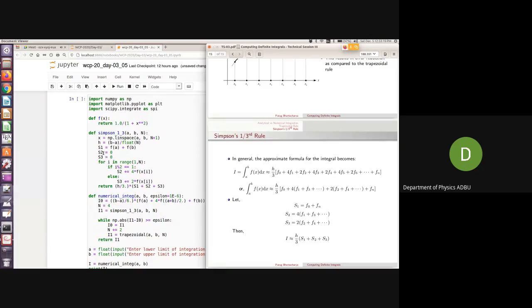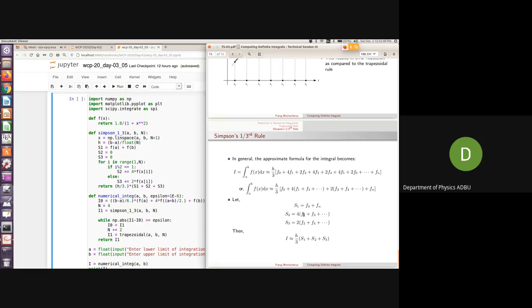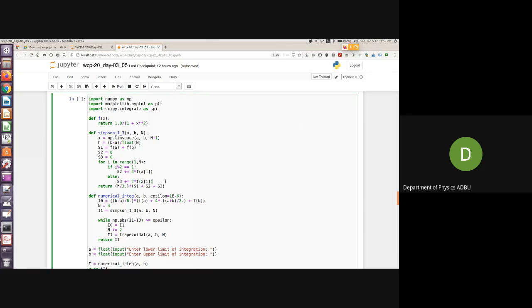s2 and s3 are initially 0. Then in this range from 1 to n, you check for this condition. You're looking only for odd ones. Whenever it is 1, 3, 5 and so on, whenever it is odd, how do you check if a number is odd or not? If you remember the modulo operator, you can use the modulo with 2 to find if it's odd or not. If i modulo 2 is 1, that means it's an odd number. Then you add that to s2. Else you add it to s3. So once you've done that, then return this value, that is going to be the estimate.